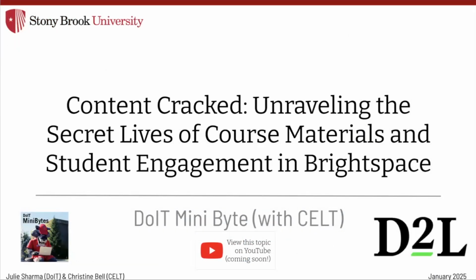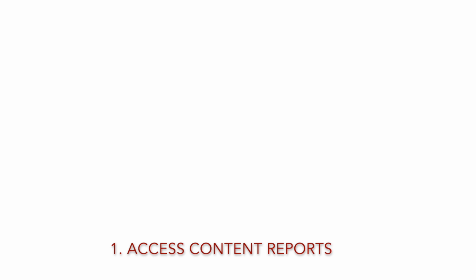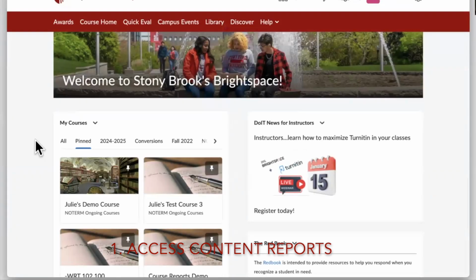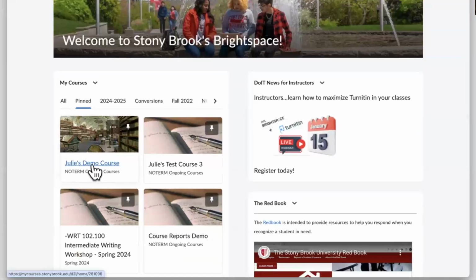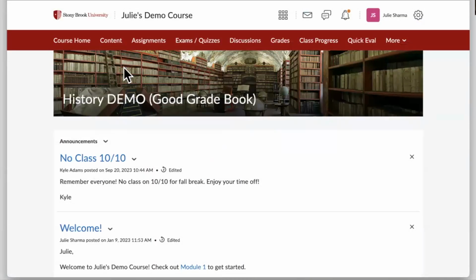Content reports. To access content reports, navigate to Brightspace and click into one of your courses. As I mentioned, I'm going to be looking in demo courses today. They're not real information. So I'm going to go into my course. And once you're in your course, you do need to click into content.